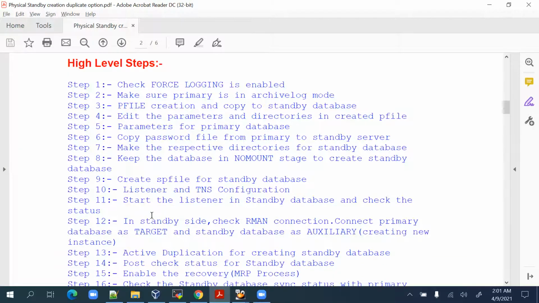Now the high level steps we need to follow for the entire journey of creating a standby database. First, you have to check whether your primary database is in force logging or not. We'll look at all these details one by one; right now we are just looking at the steps we need to follow throughout this journey. We'll check whether force logging is enabled or disabled. If it is disabled, we will manually enable it. Next, we will make sure that the database is in archive log mode. I will look at that part also.